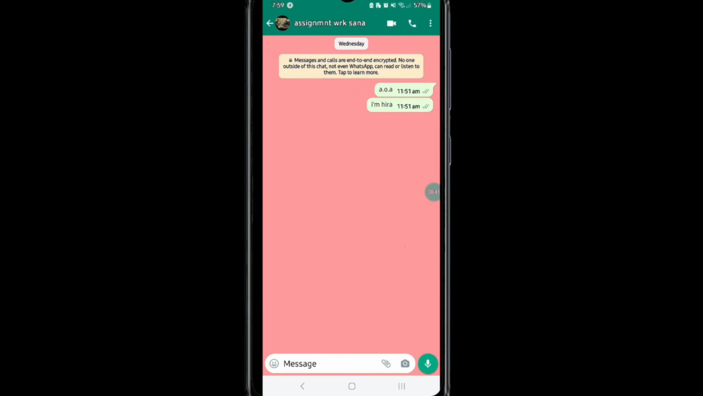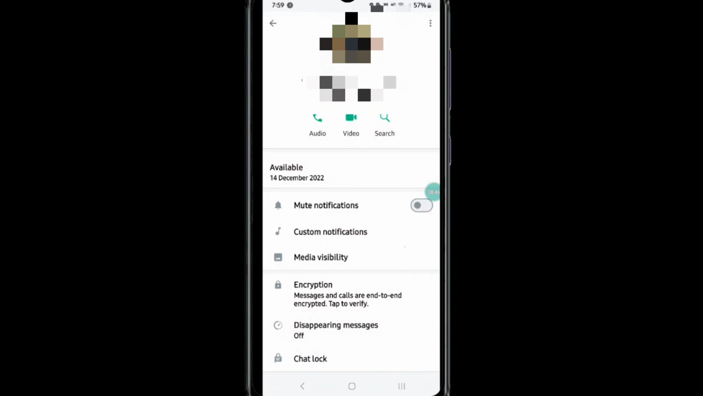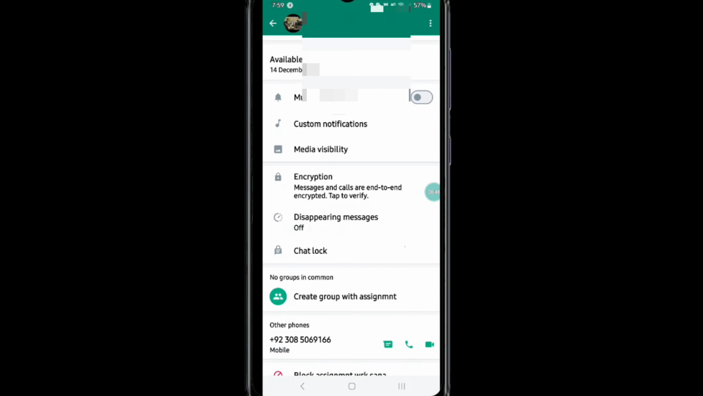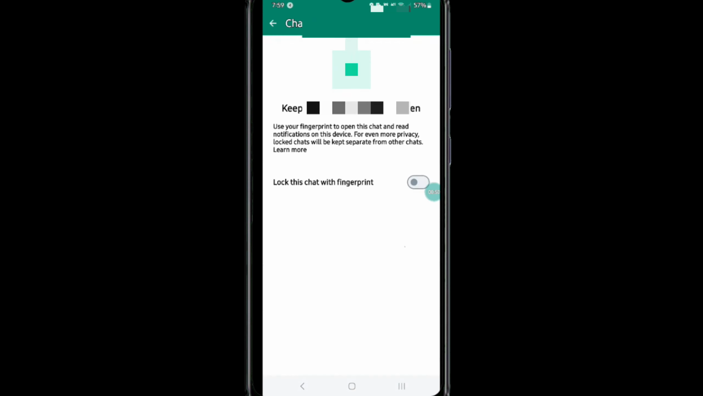WhatsApp now allows you to hide your chats. Just select the chat and then tap on the profile to open it. Now scroll down and you will see the option of chat lock. Now you have to enable this feature.